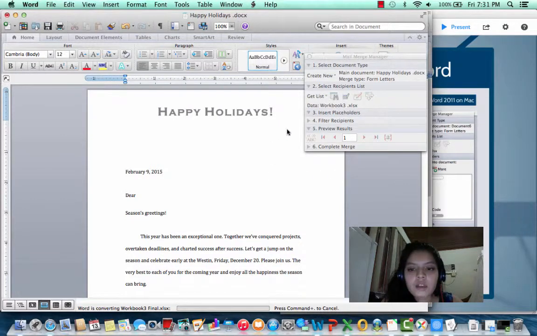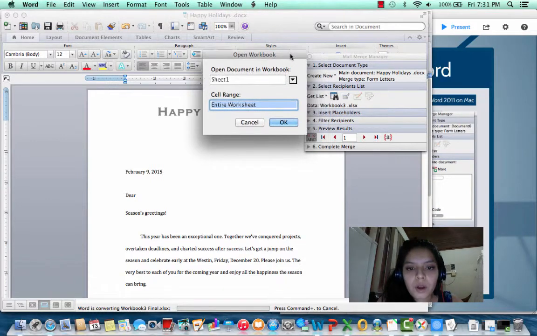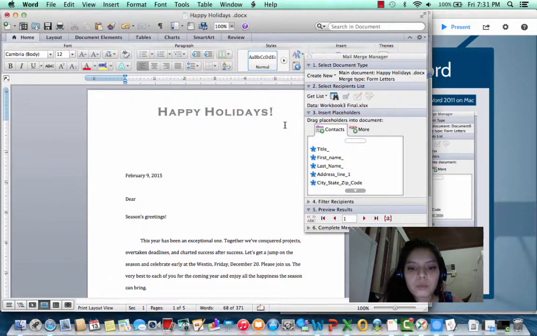Okay, and so then this is going to load, and it'll take you to the next step, which is the Open Workbook dialog box. Okay, so make sure that you have sheet 1 or entire workbook here. And the cell range must always be the entire worksheet here. Okay, and then you're going to press OK. And this is going to take you to the next one. Okay, so see how it says contacts?